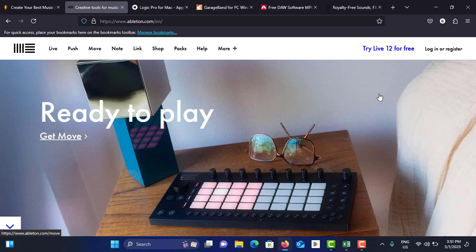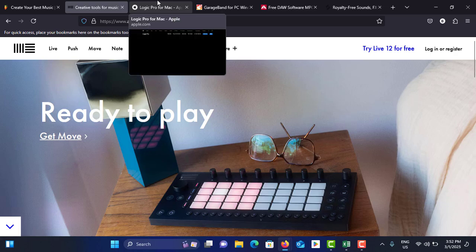So this one is great for live performances, with a user-friendly interface and versatile workflow. And this is not the most affordable one, and it is best for live performance and beat making. It has several versions, so the price can vary depending on the version. So let's go to the third one.